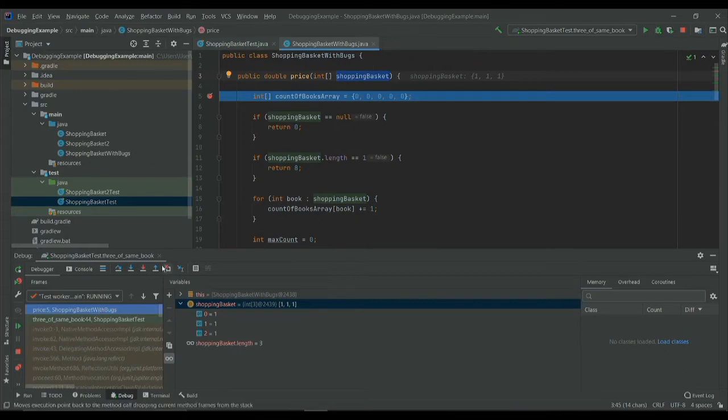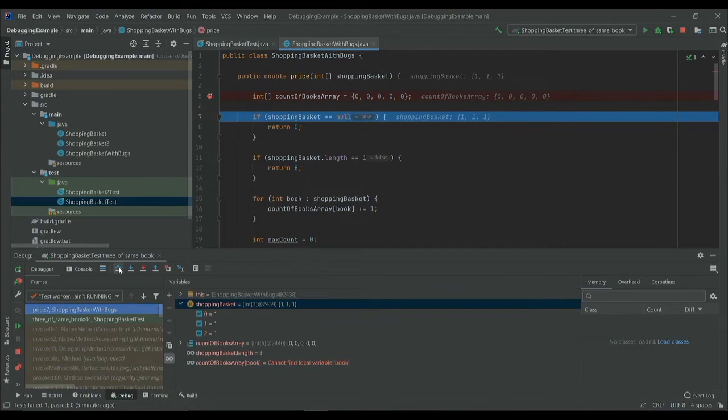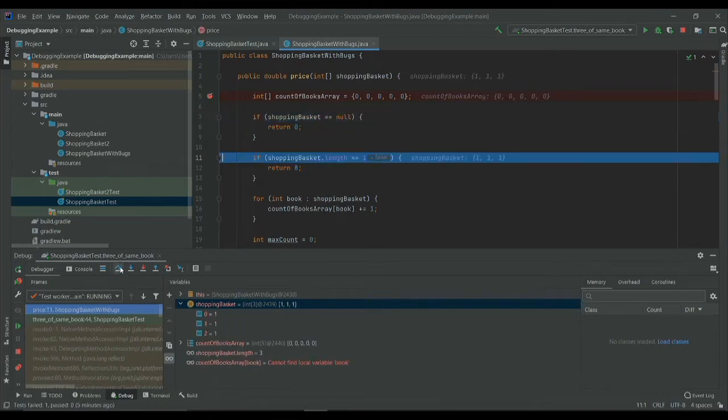Now, let's go to the next step. So you go to the next line. The next line says if your shopping basket is equal to null, which it isn't. We have a value which is 111 in our shopping basket. So we go to the next line. It says if the length of your shopping basket is 1, which again is not the case because the length is 3.